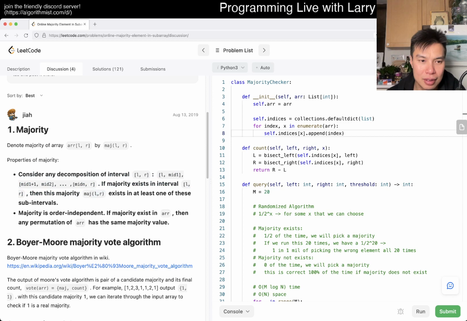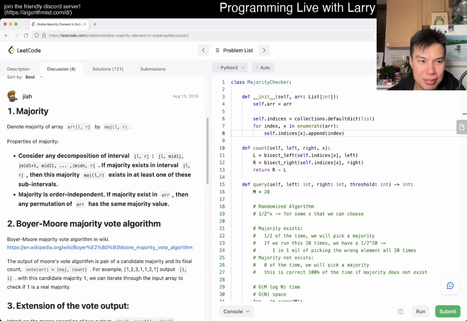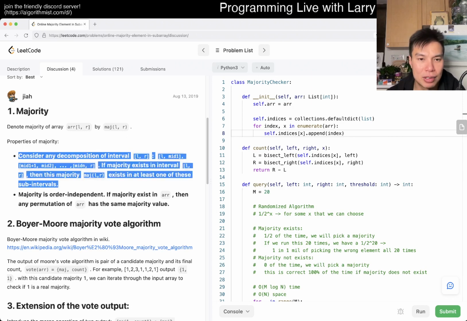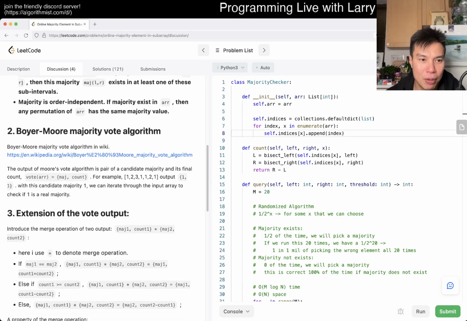If majority is order dependent, if the majority is okay, wait, what? Oh, okay. I am curious about this because that's the way I was thinking about it with square root decomposition a little bit, but I wasn't able to prove it in my head. I guess they didn't prove it either, they just kind of stated it. So okay, Boyer-Moore. That's the name I was thinking of. For some reason I thought it was Freud. So yeah.